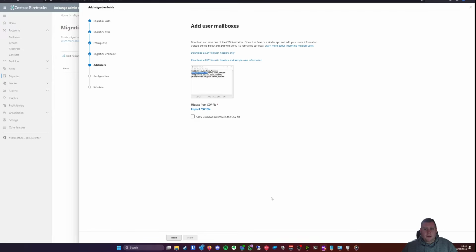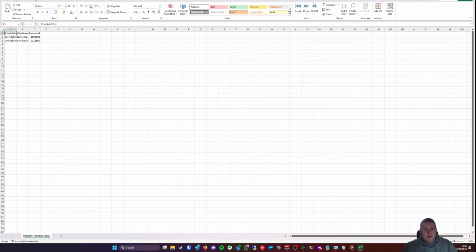So once we go to next, this is now where it's going to ask us to add the user mailboxes. What you actually need to do is download the CSV file that is provided by Microsoft. If you're not sure how to use it, again, there's some documentation here on the top right, but you can also download a CSV with some sample information. So I'm just going to download this one here, and I'm going to show you what it looks like.